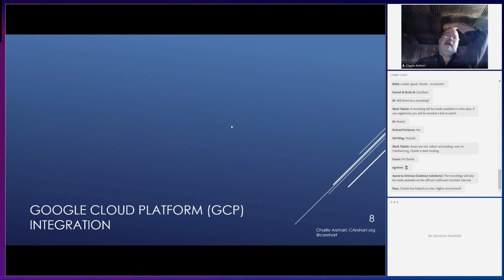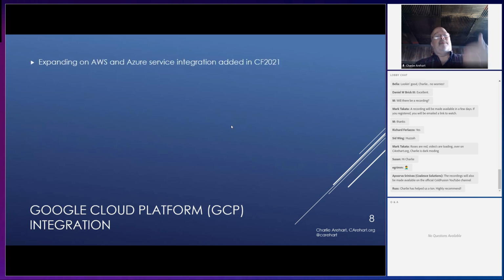All right, moving on. The next broad area of new functionality in CF 2023 is GCP, or Google Cloud Platform integration. It expands on the AWS and Azure integration that was added in CF 2021. And some people moving to 2023 never even used 2021. I'll get back to that later because you need to know some things that changed in 2021 when you're moving to 2023. And this is an aspect of that where they did some things with Azure and AWS. Now they're doing them with GCP.